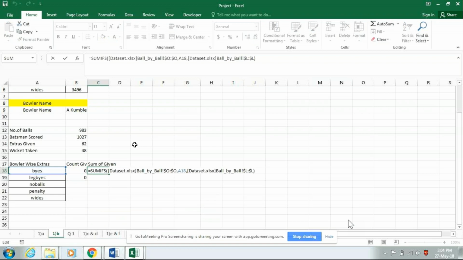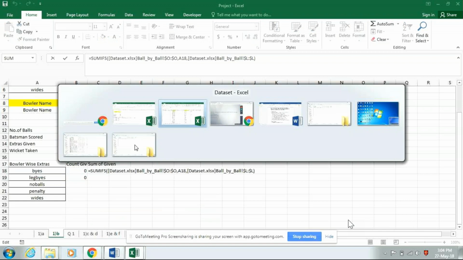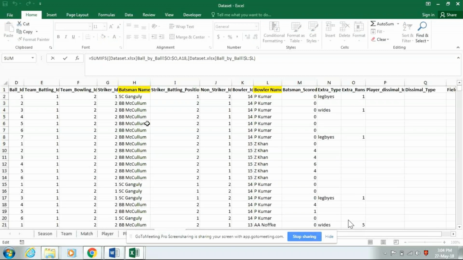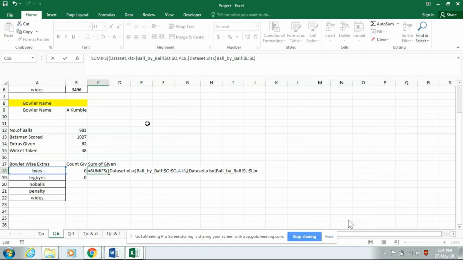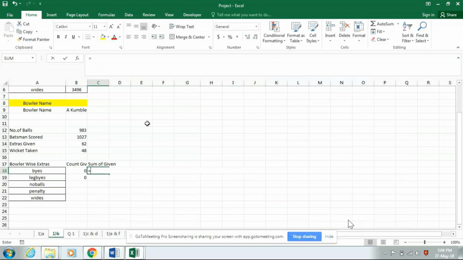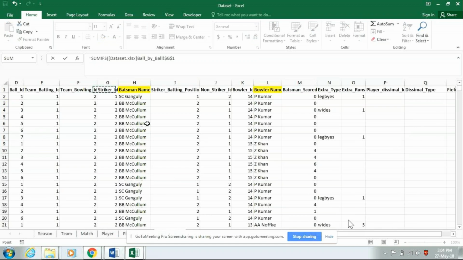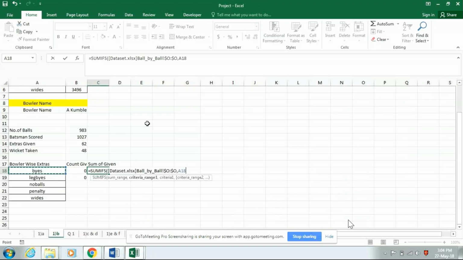So, ball by ball O to O. Array, first you have to give P to P. You've not given that. Your full formula is wrong. Remove the formula, let's do it again. SUMIFS. First, you want the sum of what? Sum of extra runs. Comma. Now what should be the extra type? So take that column first.